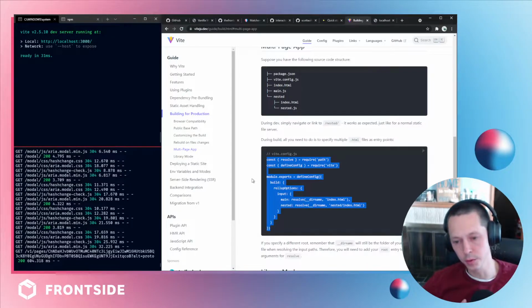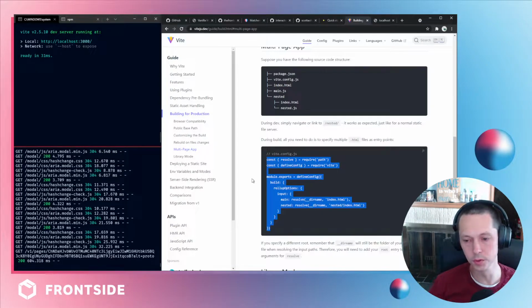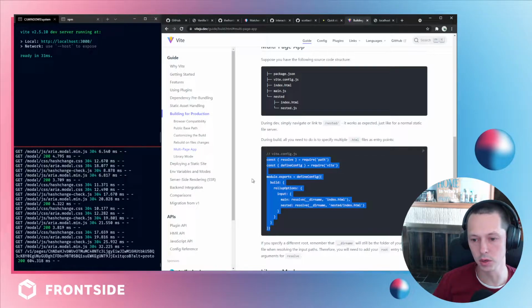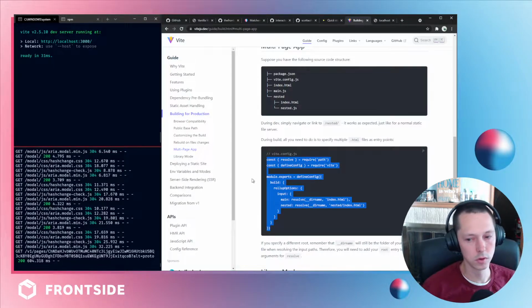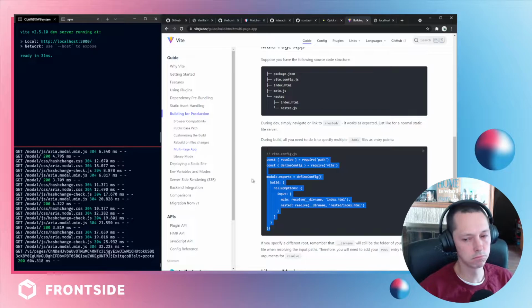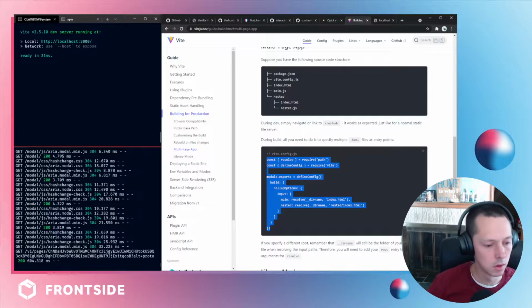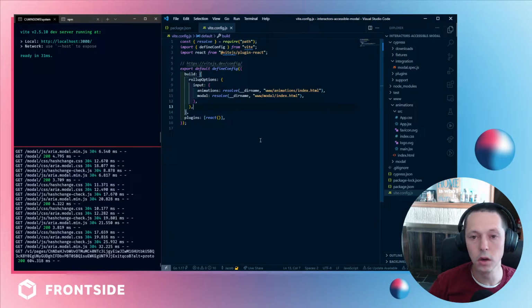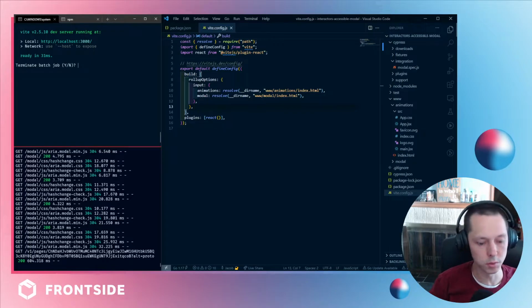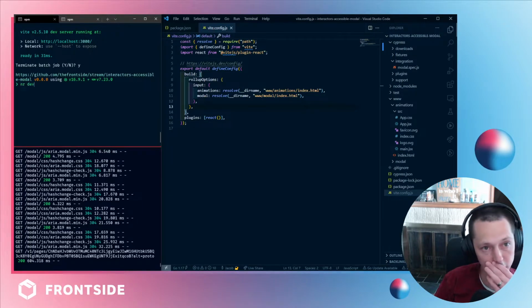Alright, so if you specify a different root, remember that dirname will still be the folder of your vite config.js file when resolving the input path. Therefore, you'll need to add your root entry to the arguments for resolve. The last sentence, I feel like I might not be understanding that. Let's look at our... It's possible I might need to just restart this. It might only load the config once. That's probably the easiest thing to check.